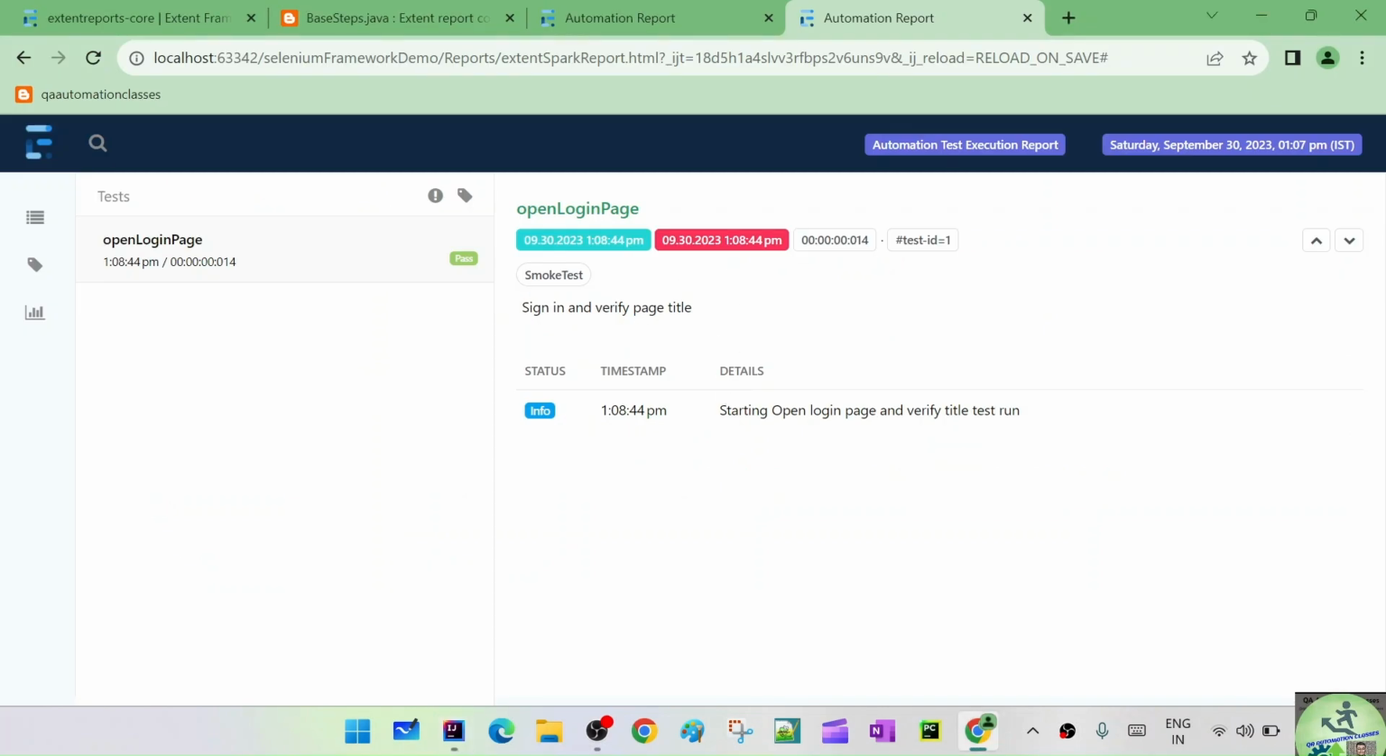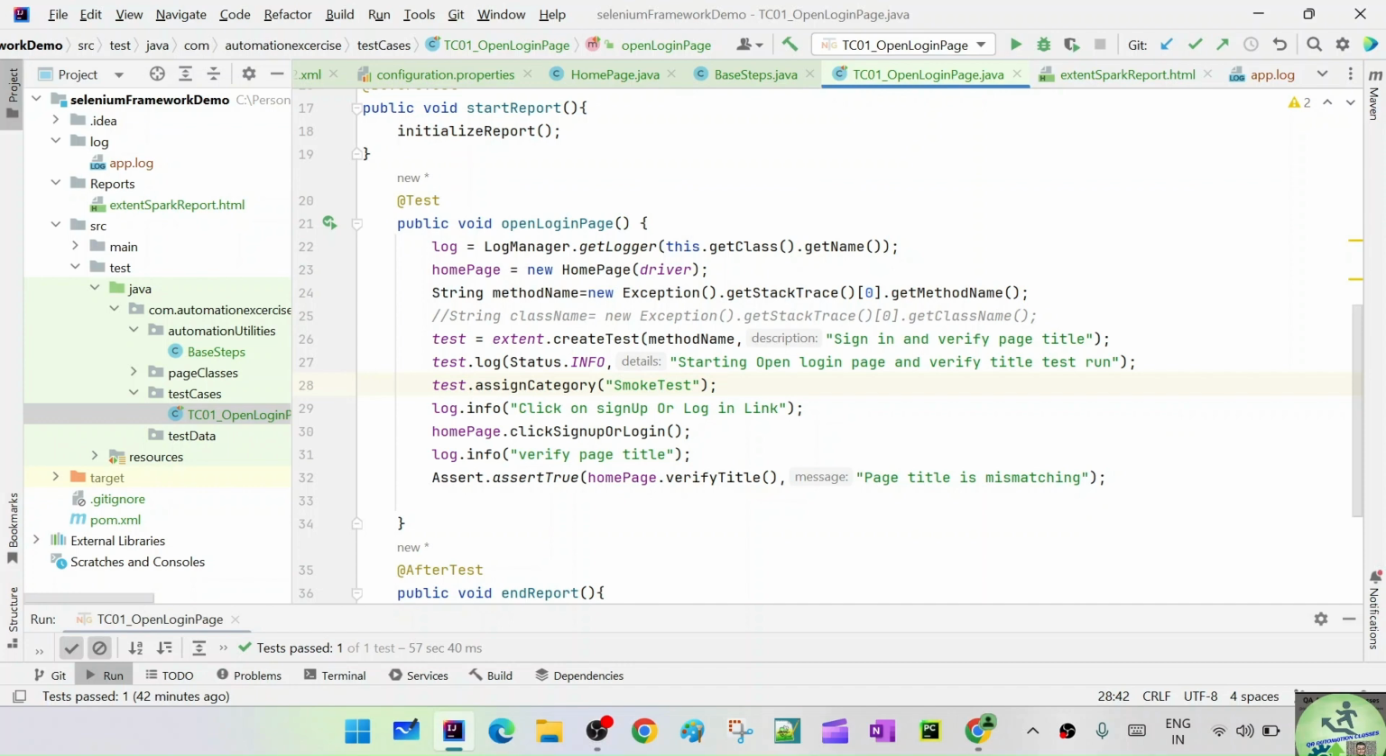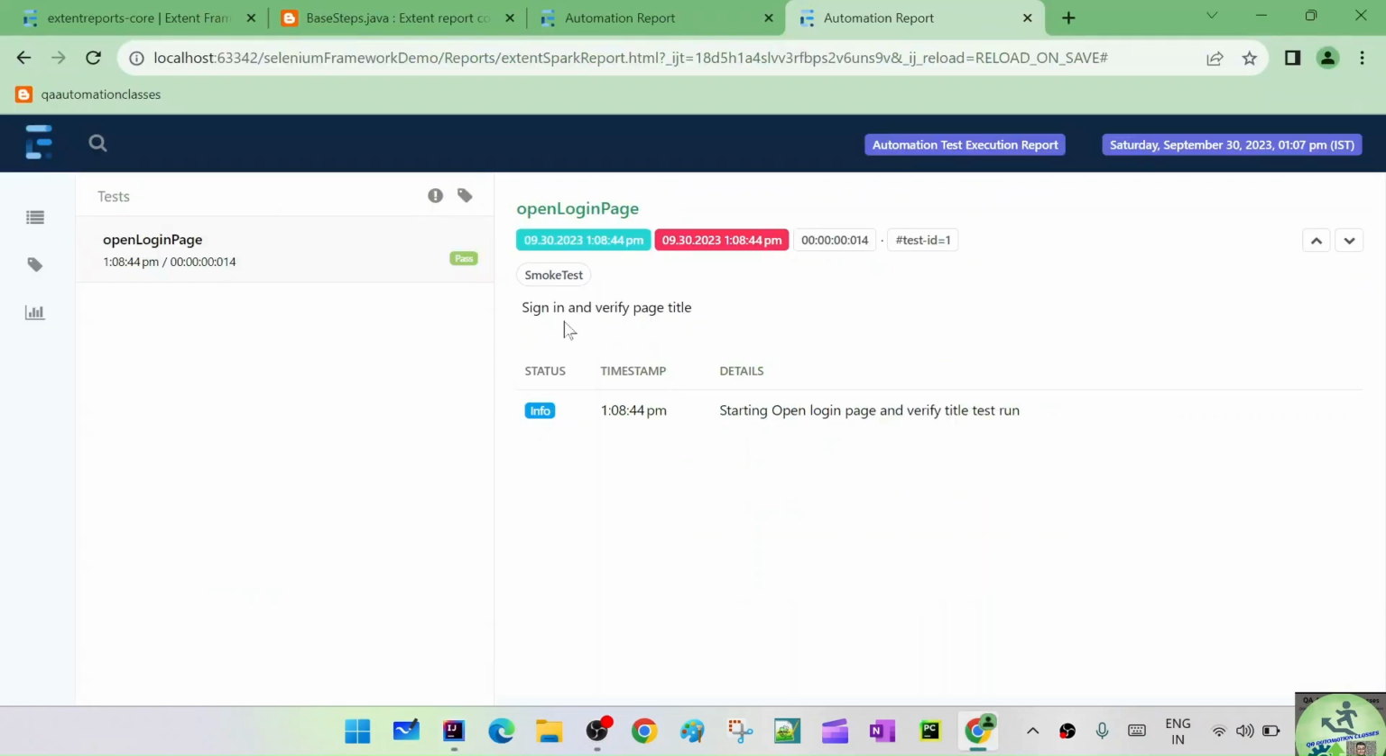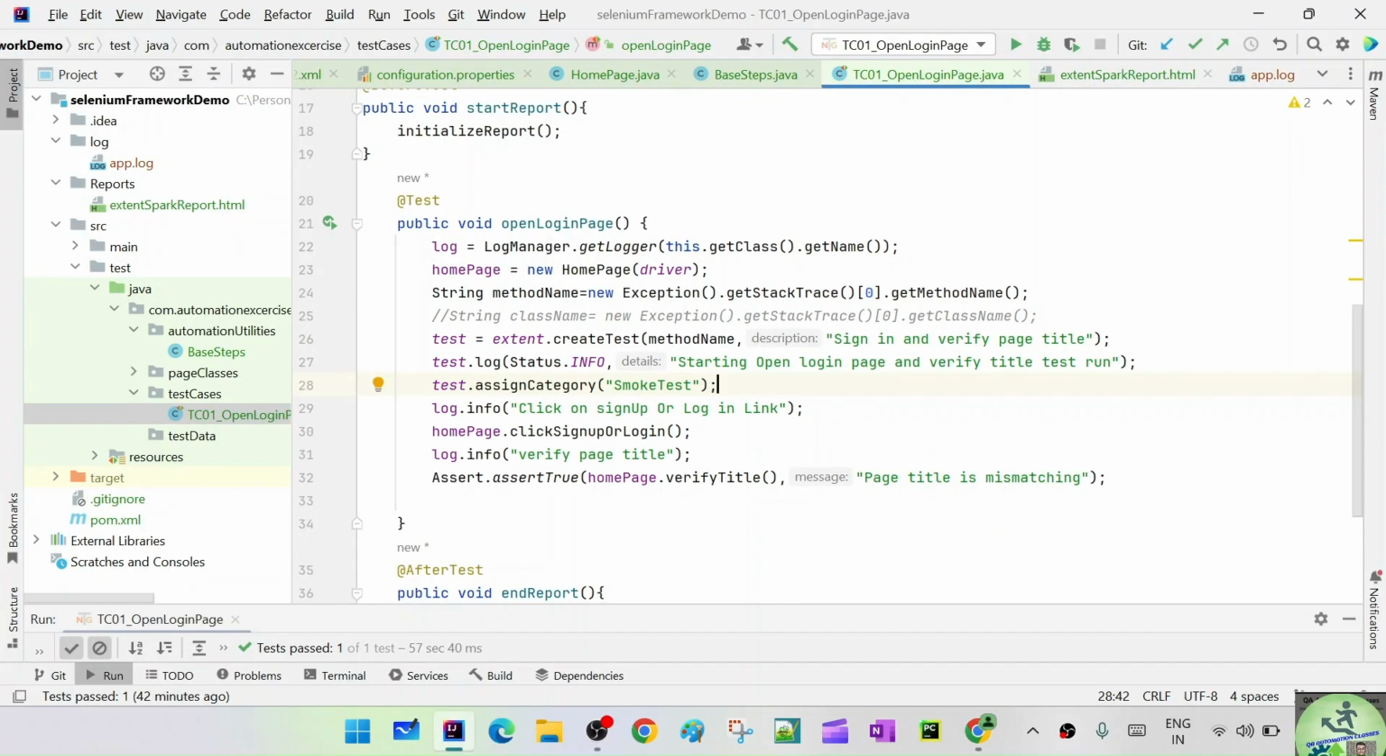So you see this is smoke test, this is annotated, marked with the smoke test. This is nothing but one of your categories or one of your tags, right? And if you see sign in and verify page title, this is what we have given here, sign in and verify the page title as part of the create test method name.